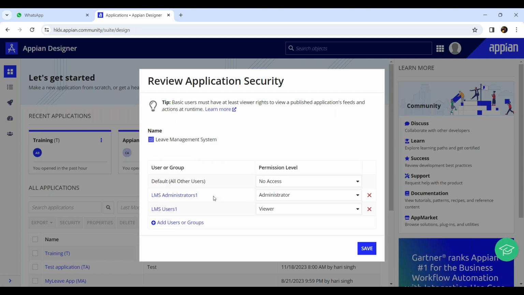Okay, so you see this one, there are two groups that have been created, LMS administrator 1 and LMS users 1. I think it is taking 1 because there might be a possibility that these 2 users are already available in the system, so that's why they have added 1 here. But ideally it should not be. Let me quickly check.